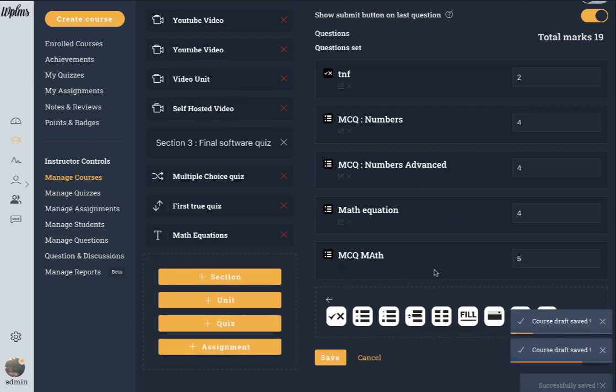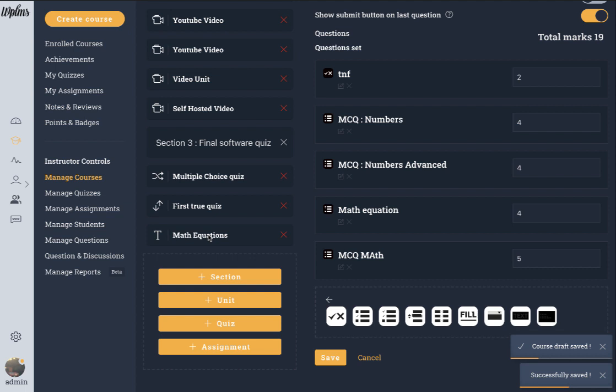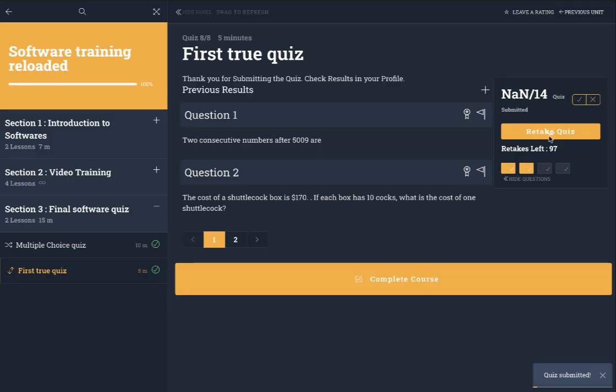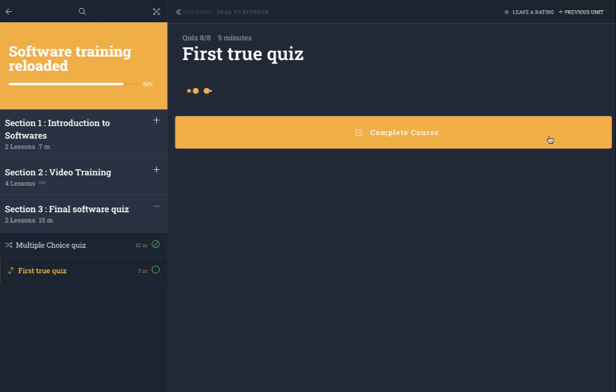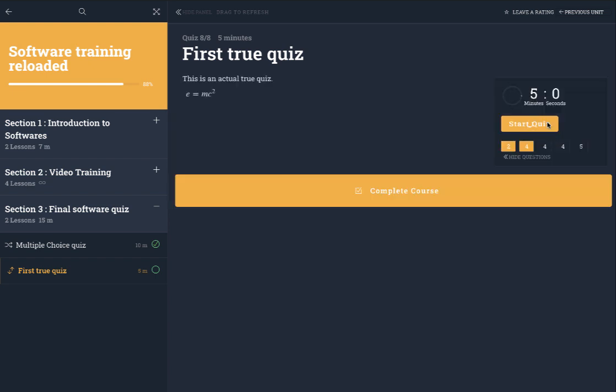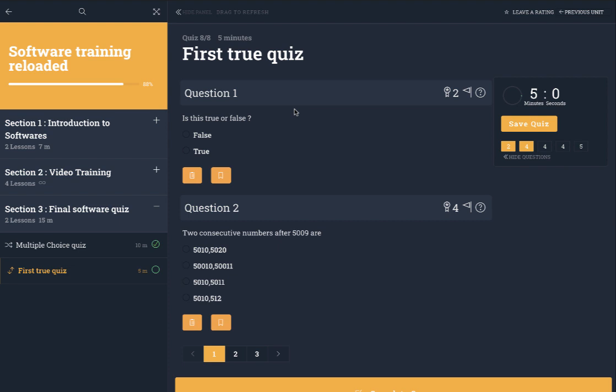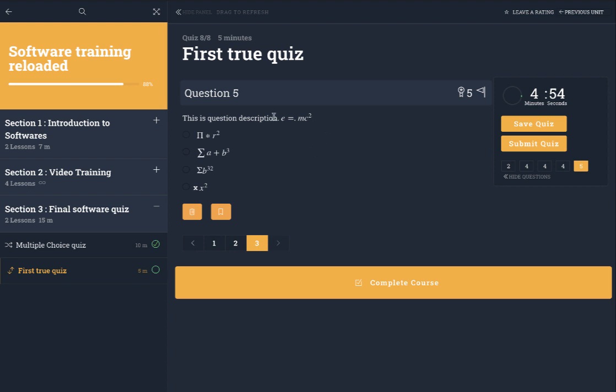So once you have created the question, let's attempt this quiz. In the quiz description, you can see the math equations appeared, and in question number 5, where we added the equations, our equations appear correctly.